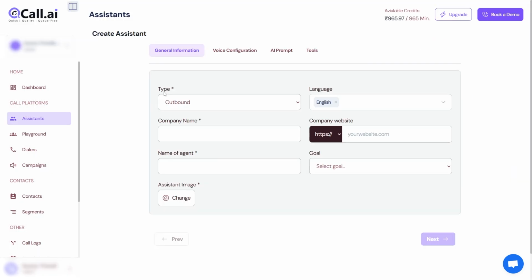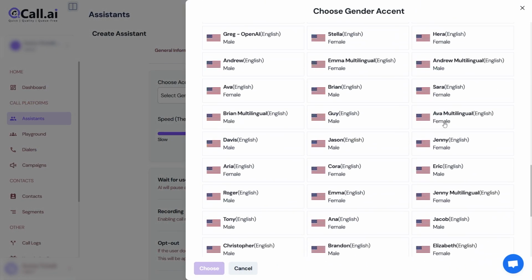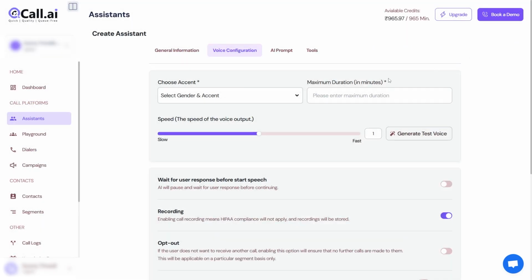Here you need to enter general information like type, language, company name, company website, agent name, goal from the drop-down, assistant face. Next is voice configuration. First, select a voice for your assistant, then choose the maximum duration in minutes. If you want to speed up the voice output, you can adjust it here. You can also generate a preview to test the voice.